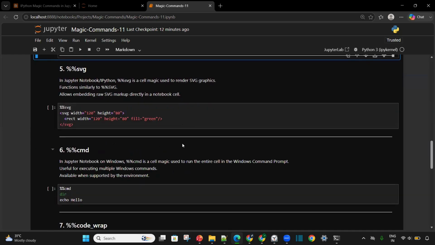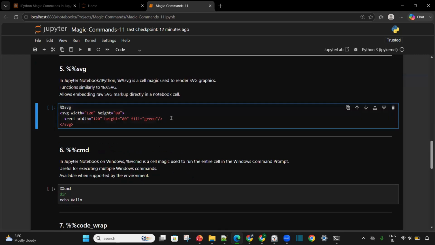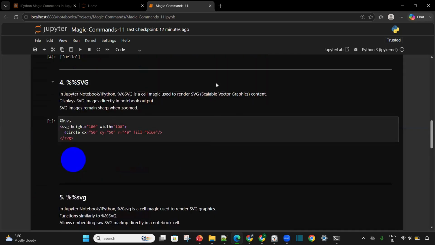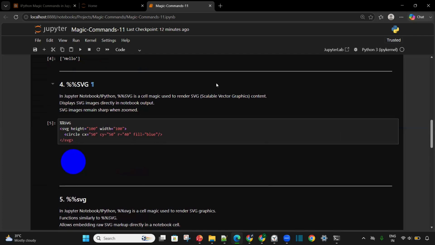Next, let's explore the magic command %%svg. That was the SVG in caps; this is the svg in lowercase. The command %%svg is an IPython magic command used to render SVG graphics. This is similar to the command %%SVG, which is in caps.